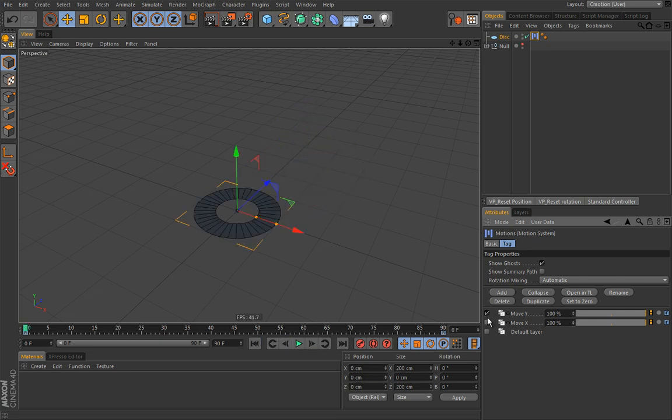This is a really, really powerful concept and idea in Cinema 4D. So this is the power of non-destructive animation. So you can layer and stack your animations in this manner.